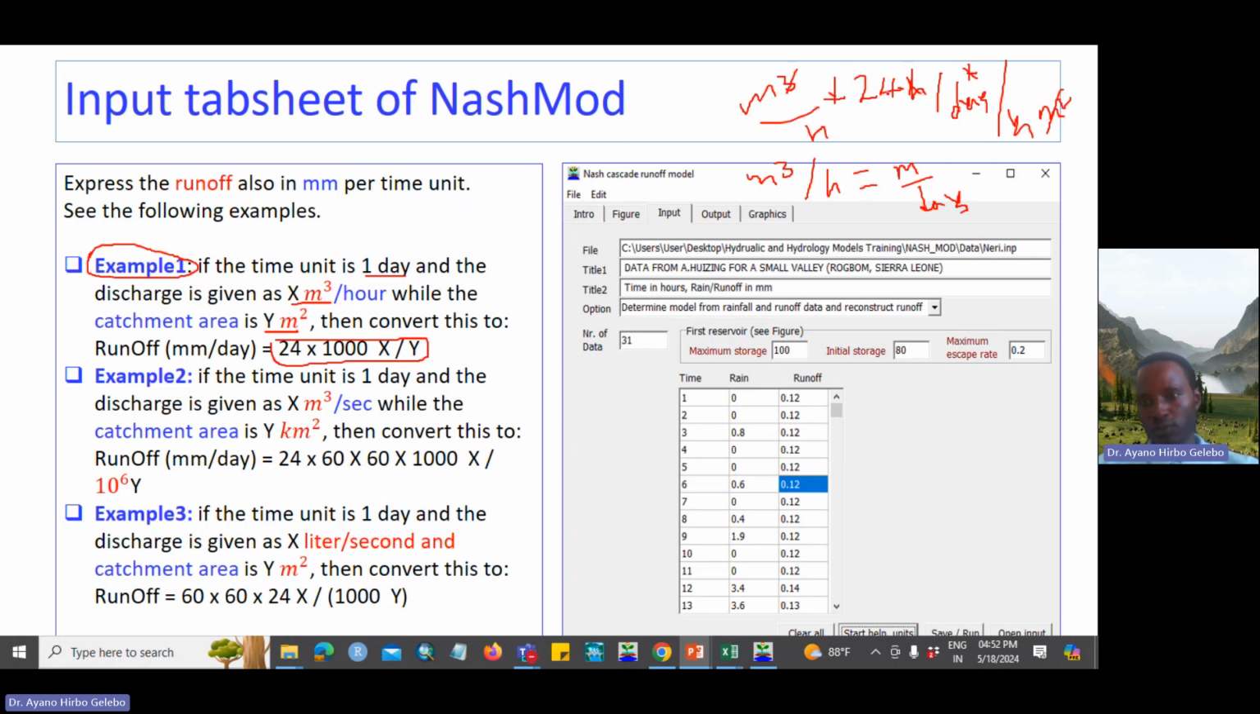So this meter should be converted to millimeter. As we know, converting 1 meter to millimeter is just 1000 millimeters, so multiply by 1000. So this will be here like this, 1000 millimeter per day.